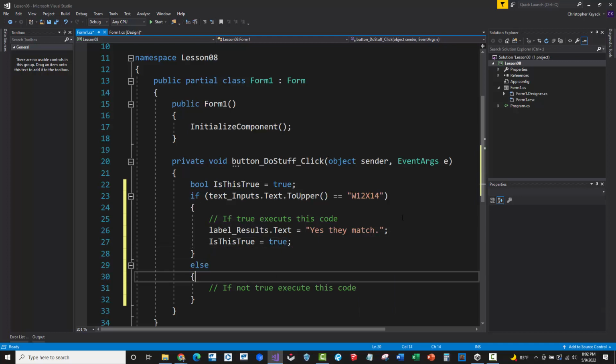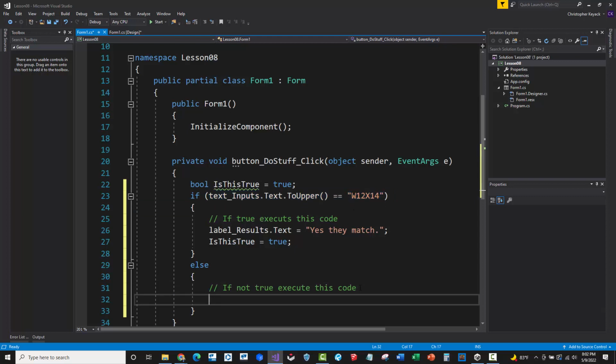Then here, if this returns false and they are not equal to each other, then what I'm going to do is just say label results.text is basically going to be equal to "No, they don't match." So again, just to recap, notice I'm putting a single equal sign here. And again, a single equal sign is essentially assigning a value to a variable, right? So I'm telling the label on the form and its text property to equal this specific string.